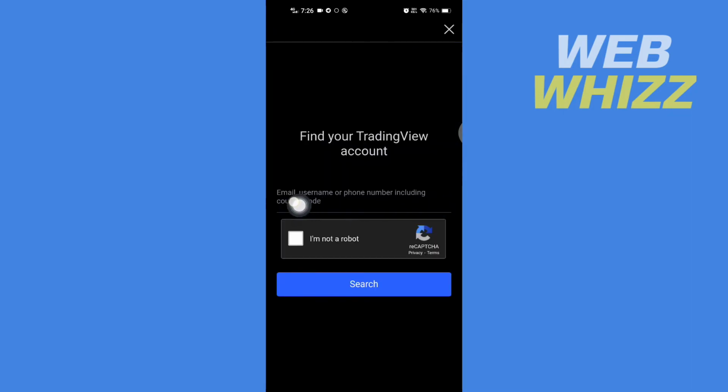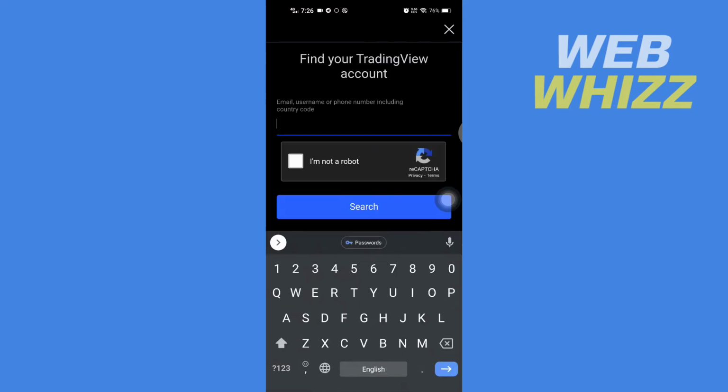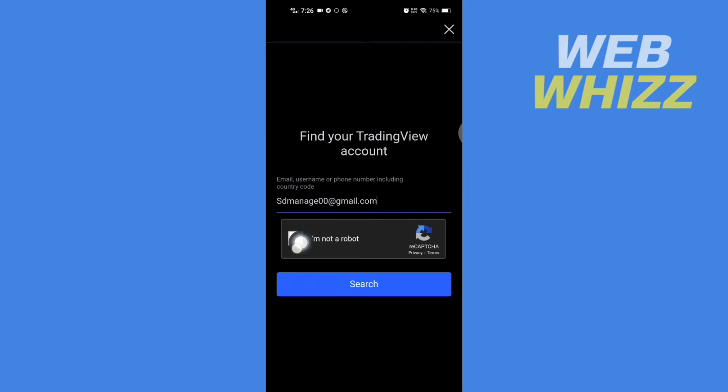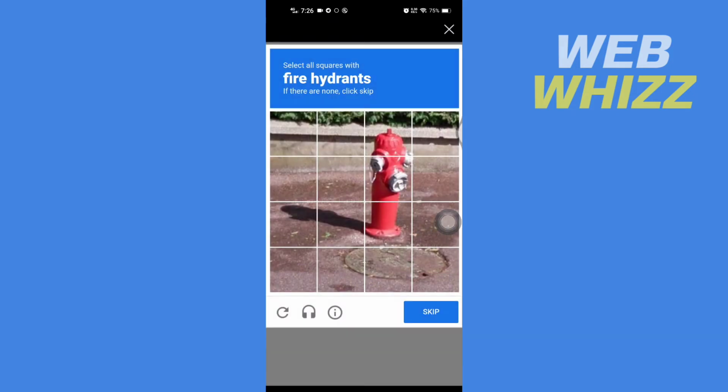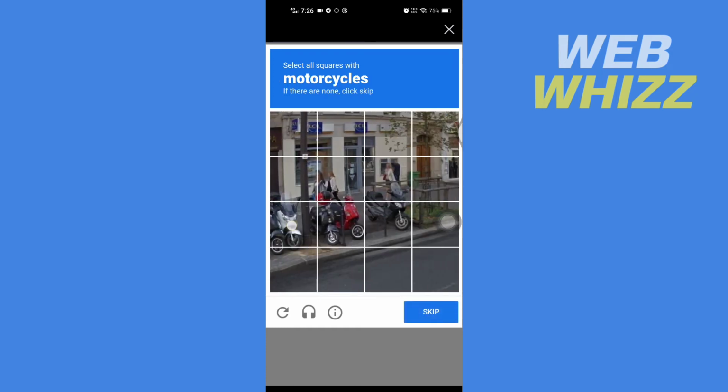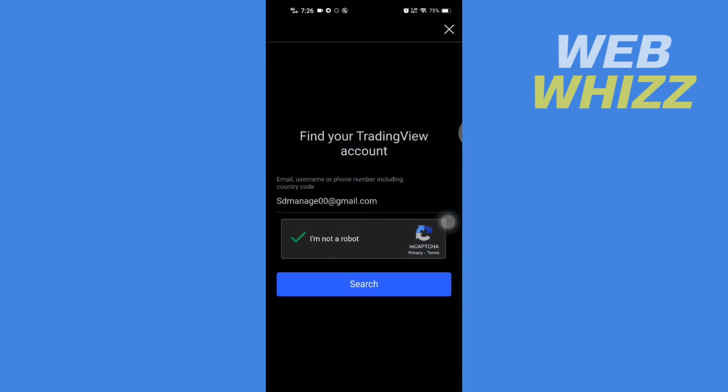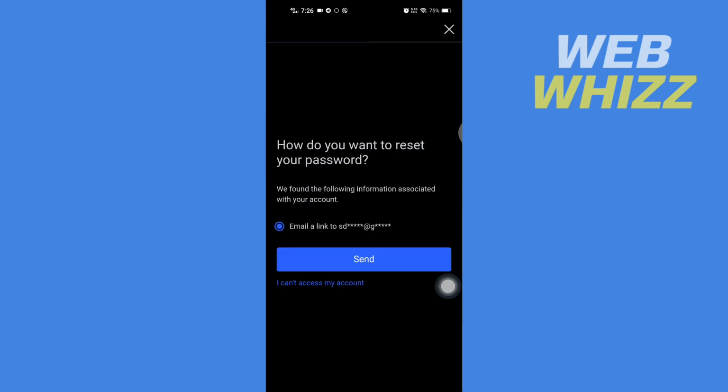Then here enter your username, email or phone number. Then select this I'm not a robot. Then solve the I'm not a robot puzzle. Then tap on search. Then tap on send.